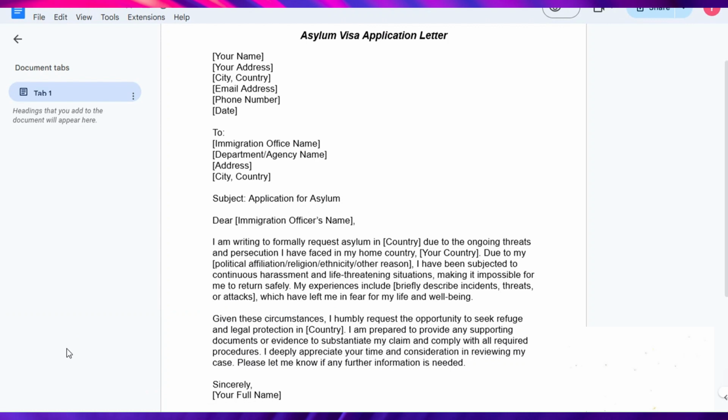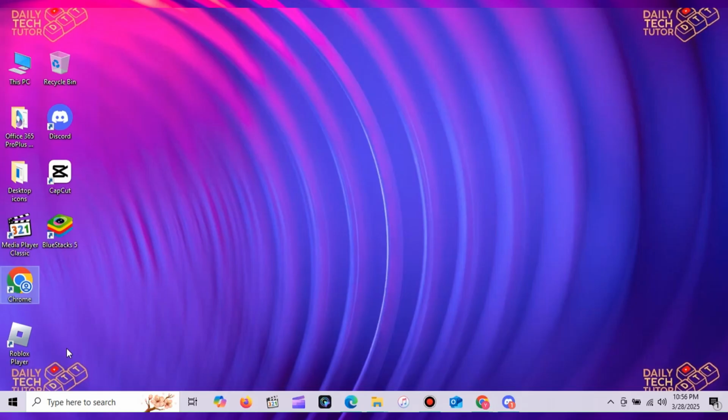You'll notice how it clearly presents your reasons for seeking asylum, explaining the dangers and persecution you face in your home country. The letter outlines your personal circumstances, supporting evidence, and the urgent need for protection. By following this format step by step, you can create a well-structured and compelling application that strengthens your case. And with that, I conclude today's tutorial.